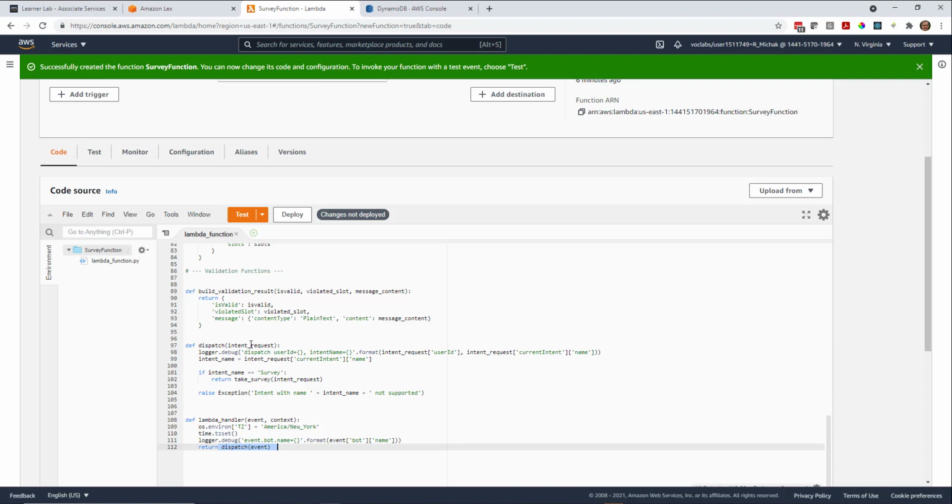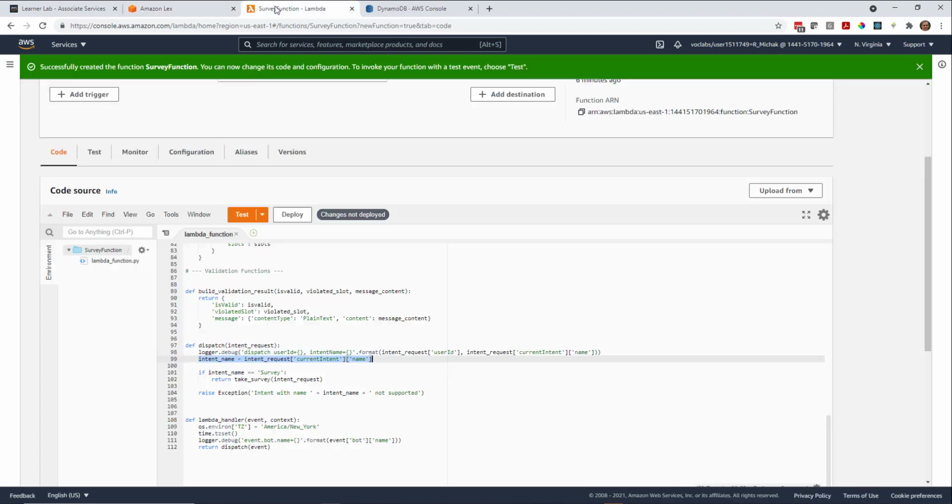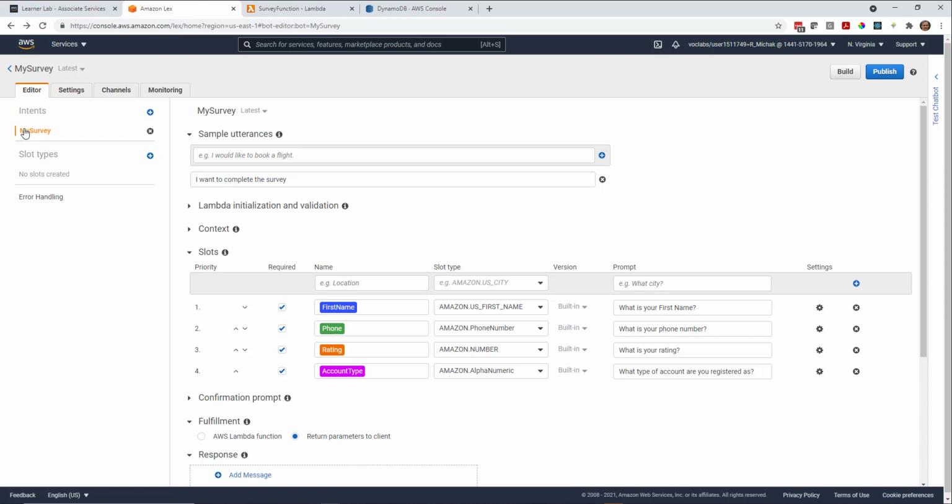Whenever an event comes in, we're going to go into the request and see what the intent was. That intent is going to be the name of our Lex intent. In our case, it's going to be called my survey. So for our purposes, I'll just change this to my survey. That's the intent name that we called it, so this has to match what we call it inside of Lex. I called it my survey there.